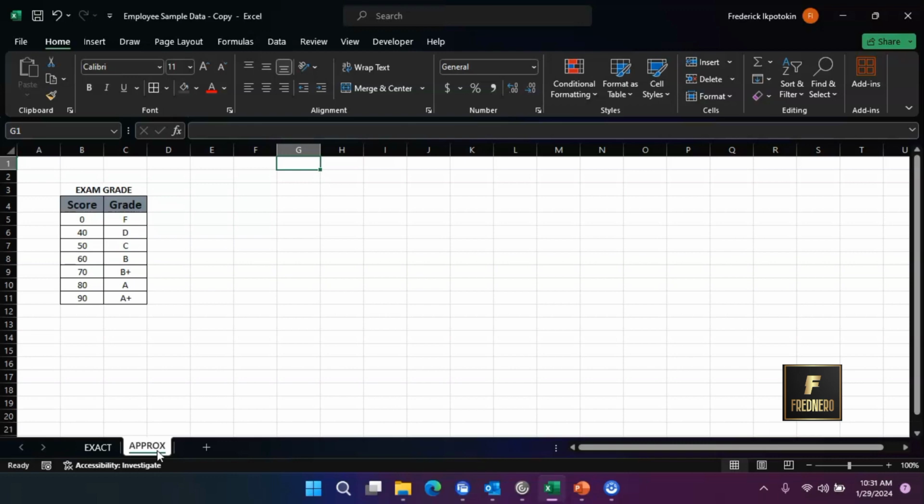Now, for the approximate match, if you find out when you write your exam, like we have the scores here, we have 0, 40, 50, 60, 70, 80, 90. Now, what if I score 45? Is it going to give me C or is it going to give me D? Now, according to calculation, it's supposed to give you D, because it's not up to 50. Now, this is how we are going to do that.